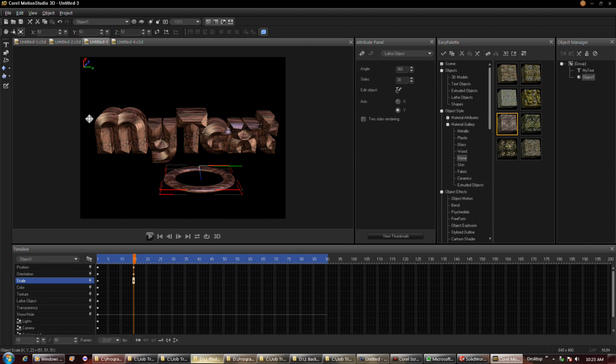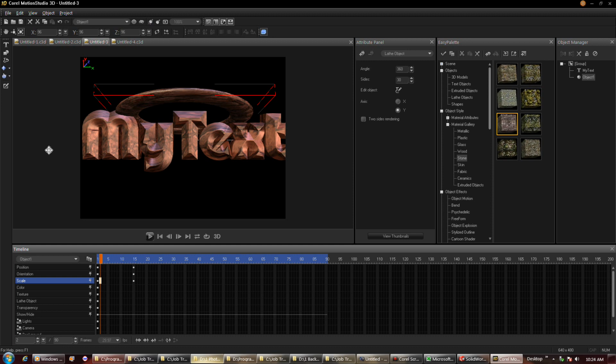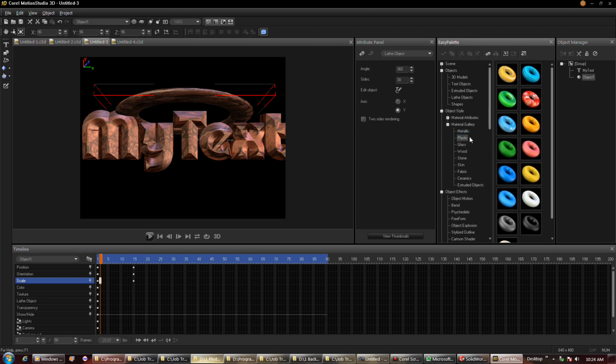Hold Shift key to rescale it. So it'll start out big, and now the thing is, I don't know if I can apply a different texture to it or not. Yeah, I can. Just drag and drop it. I think if you double click it, it applies it to the scene.